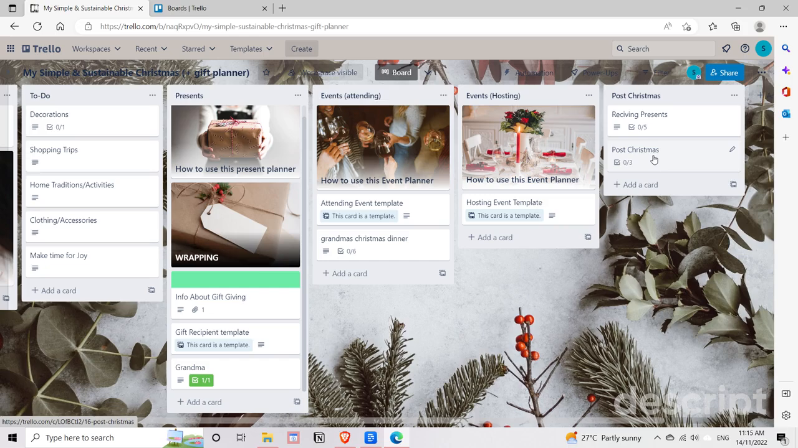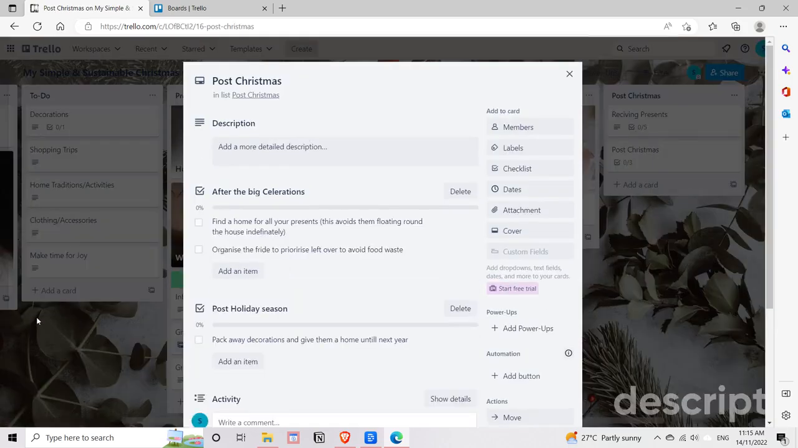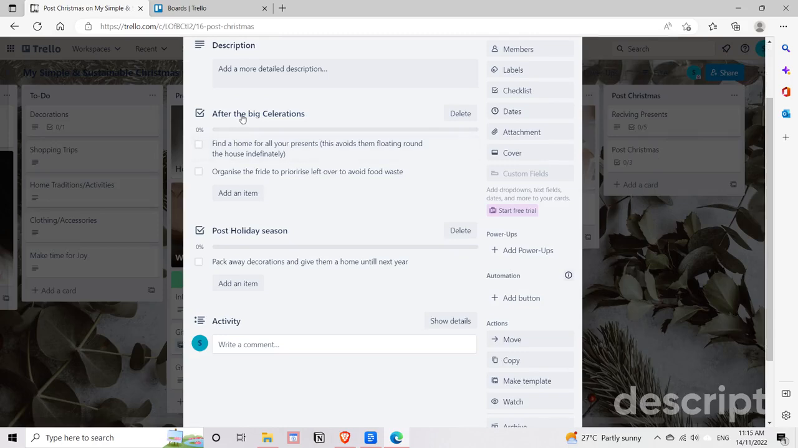And I've got one last card on this board called Post Christmas. So after the big celebrations, you can find a home for all your presents, organize your fridge to prioritize leftovers so you can avoid that food waste, and then pack away your decorations and give them a home until next year at the end of the holiday season.